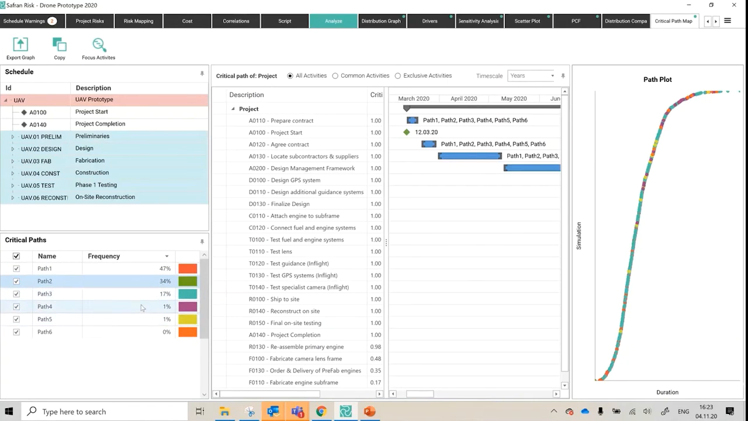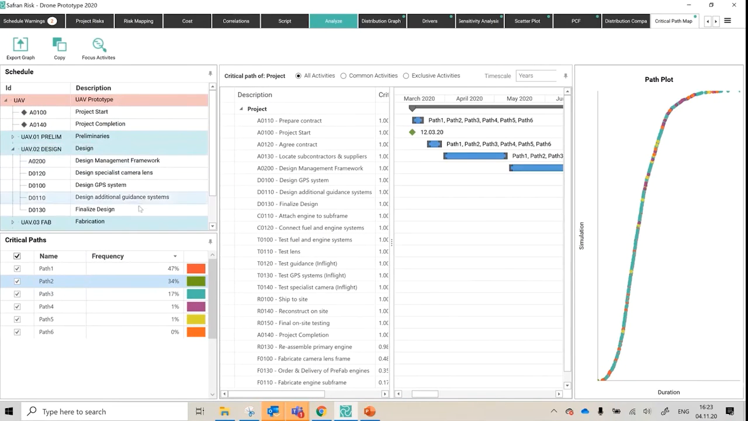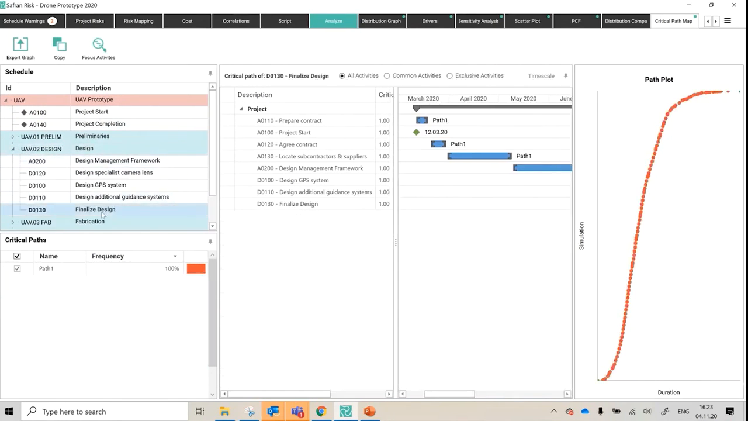So I can see which one's my most stable path, and that's the first thing. The second thing is I can sort of step through. It is defaulting to the overall project, but maybe I'm interested in what gets me to the finalizing of design. So if I click that, it will reorganize the information on the screen and show me just the activities leading up to that milestone. Okay, so that's quite important.